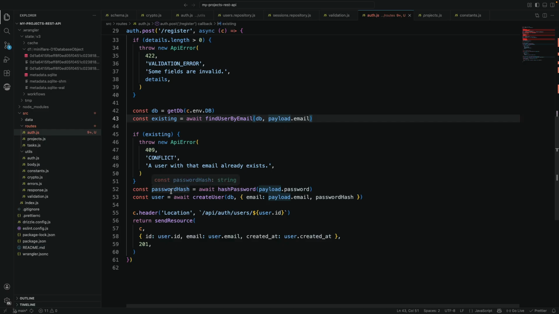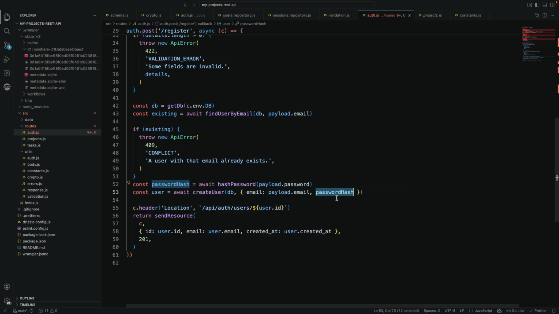But if it doesn't exist, we need to hash the password. That's really important. Remember, we always hash the password. And we use the hash password from crypto and we send the payload password itself. Now that we have the user email and we have the hashed password, we can create the user, of course, awaiting. All those are database connections, sending the payload email and the password hash. Remember, don't send the payload password. You send the password hash.